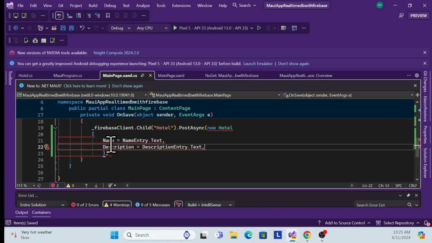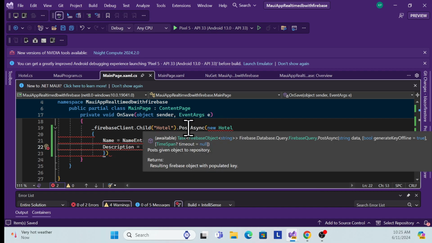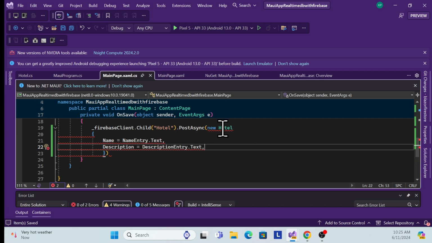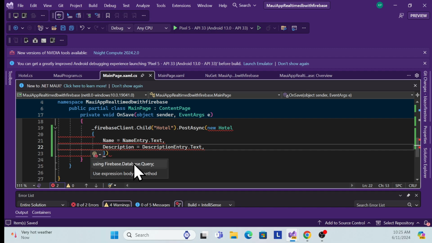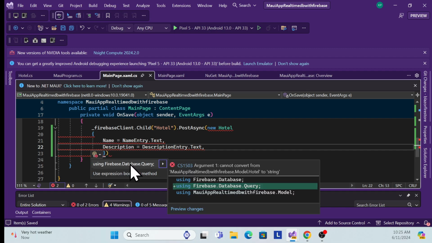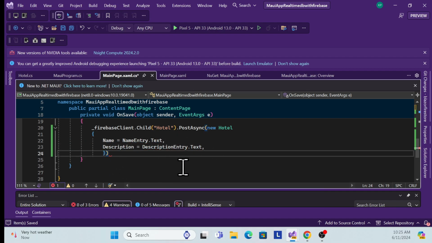And here we are getting one error. It says the argument cannot convert to string, because this actually requires a string, meaning it requires a query. So we have to send it as a query, not as a model. For this, once I mouse over, you will get this option, and once I click here you will get this namespace. Let me add this namespace. Once I add it, see, the error has gone, and that's all.